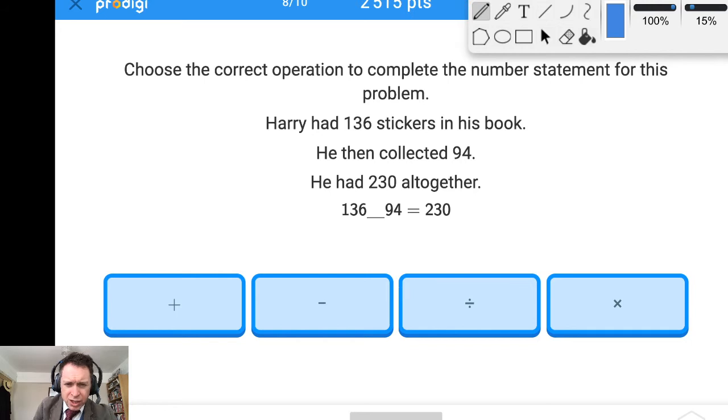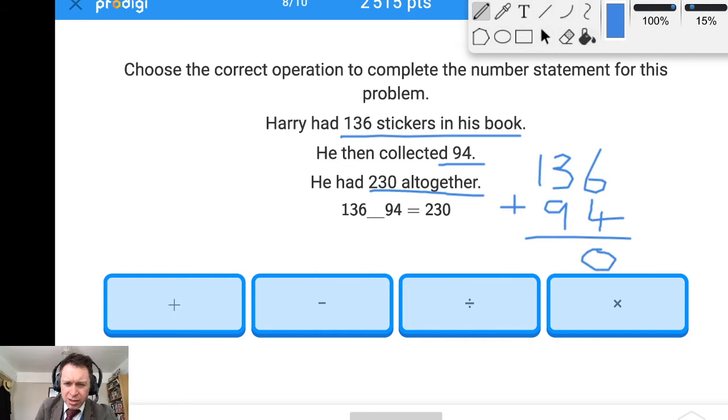Harry has 136 stickers in his book. He then collected 94. He had 230 altogether. How was this worked out? Well, if he had 136, that's a lot of stickers, and then got 94 more stickers, extra, more, total, or add, then yes, I can see the numbers all work out. If I add these up together, I can see using column addition that we get 230. Well, that makes sense. The only thing missing was the add sign just here. Okay, let's put in the add.